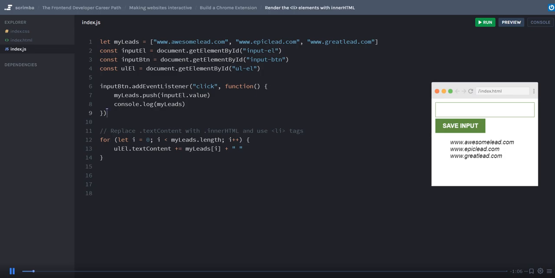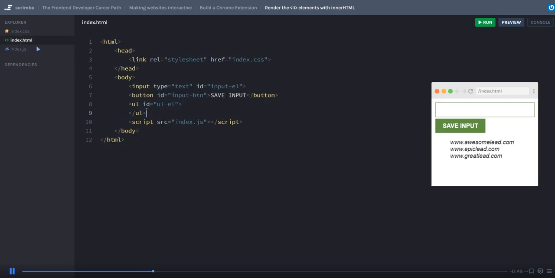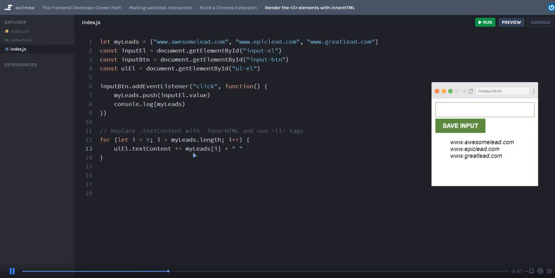Okay, we are back at our Chrome extension app, and now your job is to do exactly what I did a few casts ago. I replaced the text content with the inner HTML so that we could render proper li tags instead of just plain text inside of our unordered list. That is this element right here. So go ahead and use your freshly acquired knowledge about inner HTML to solve this challenge.